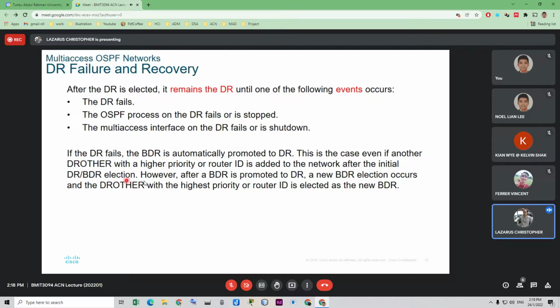Okay, but after the BDR is promoted to DR, a new BDR election occurs. Remember my answer to Noel just now. Then to elect the new BDR, only the other routers, with the highest priority or router ID, are considered, and that one is elected as the new BDR. Okay, this is what happens during DR failure and recovery. Again, it doesn't say what happens if you have a catastrophic network failure, meaning you only have one DR left, no BDR. No election can happen, I guess, right?